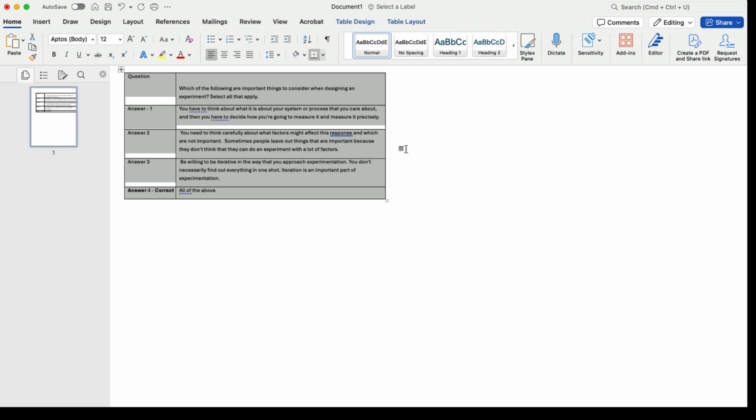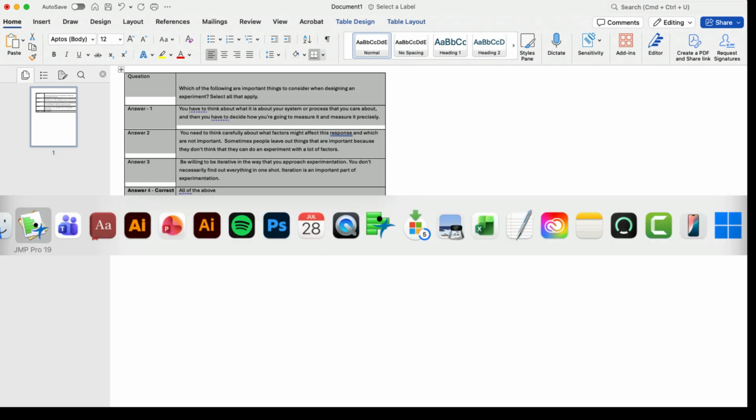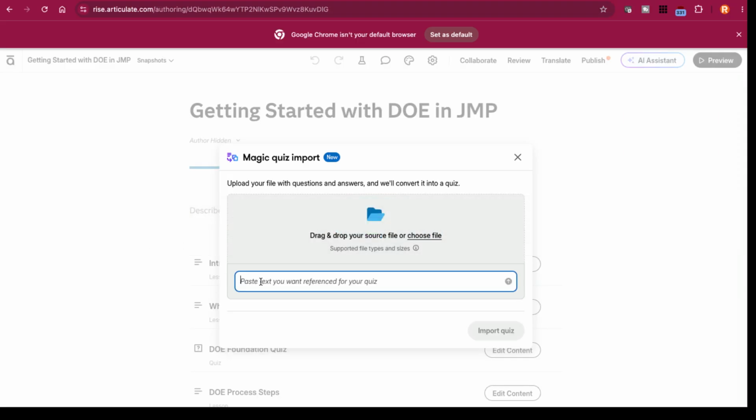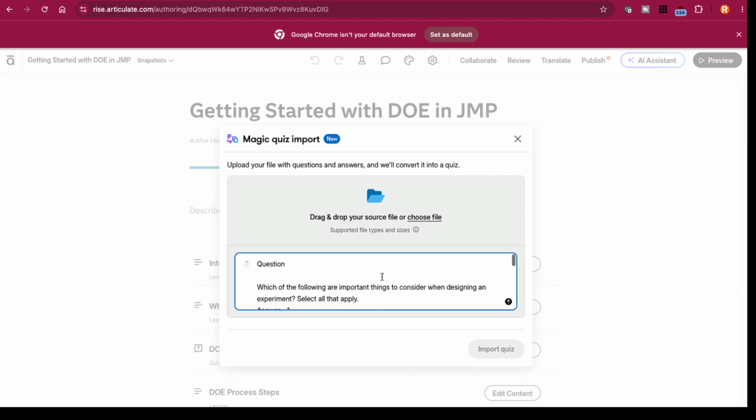So what the AI assistant quiz does is it gives me the capability of creating the quiz very quickly, but also avoiding the human error of copying and pasting. So I'm going to paste it in there. It's kind of ugly the way that the text is.